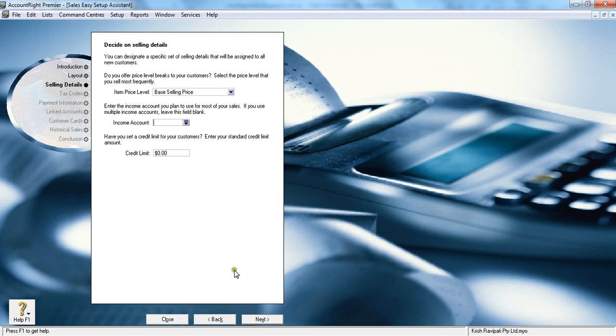Okay, I'm clicking next. Now here again, this is the item price level. If you're selling inventory, it will give you the options of selecting different levels, but I'm leaving this as best selling because this is not relevant to us because we have selected service industry.